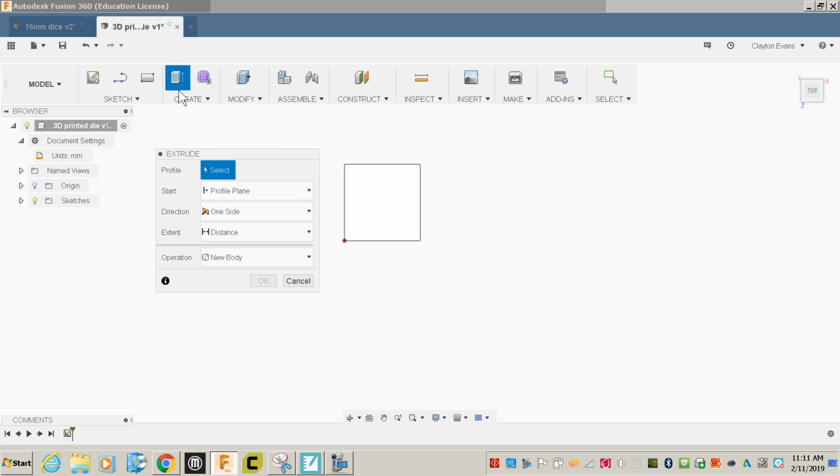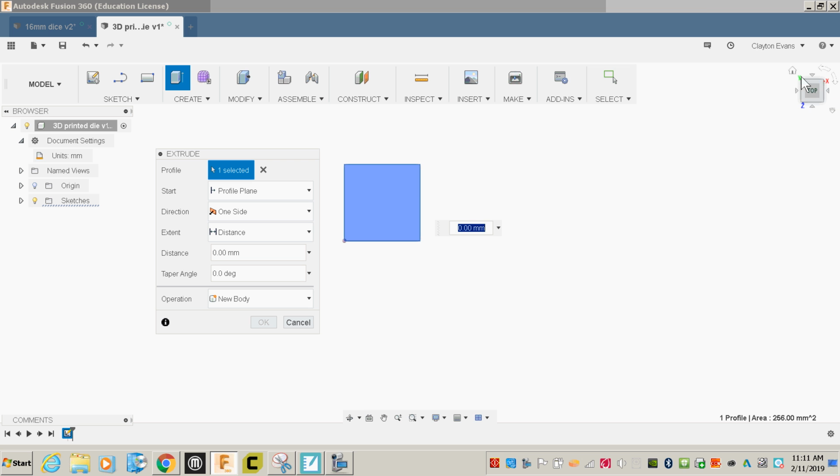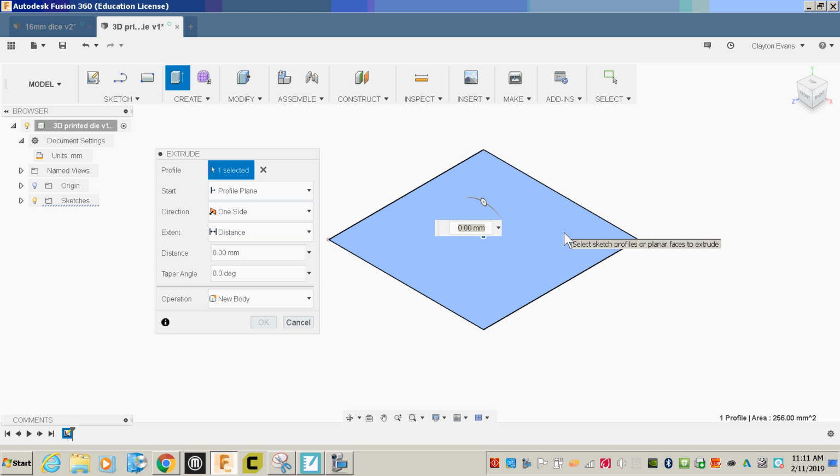So I'll get the Extrude tool from up here, and then it asks me to select a profile. Obviously I want to select this profile, so I'm going to click on my sketch, change my view here so you can see it extruding.